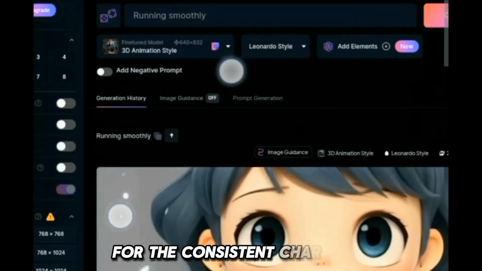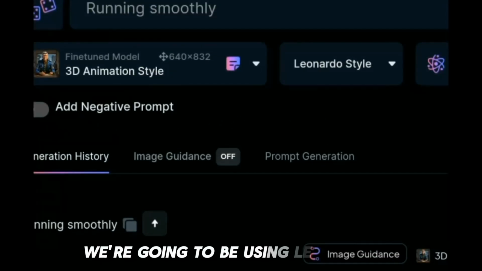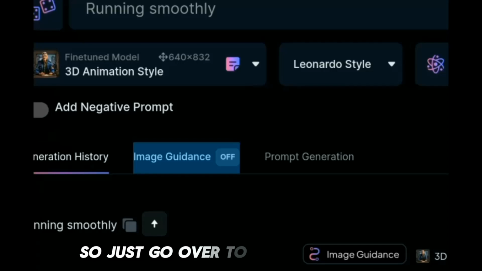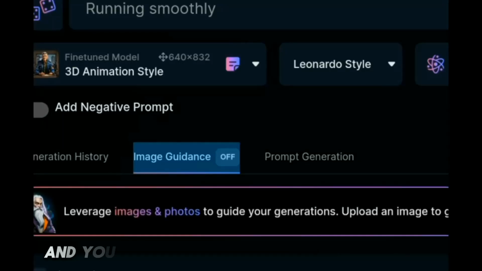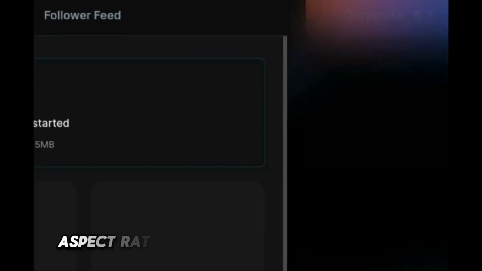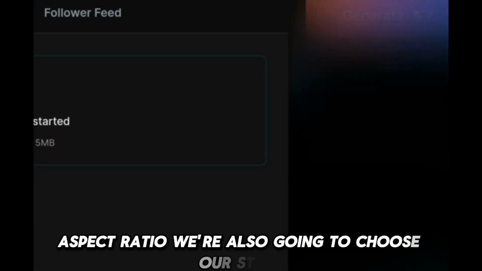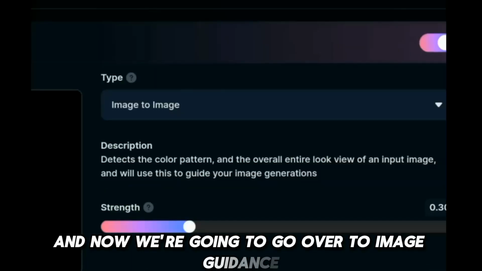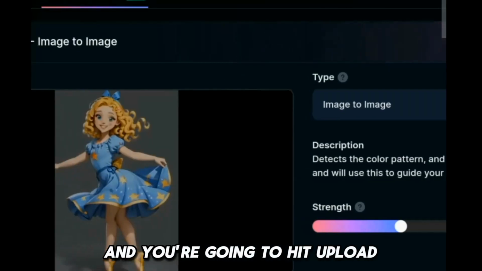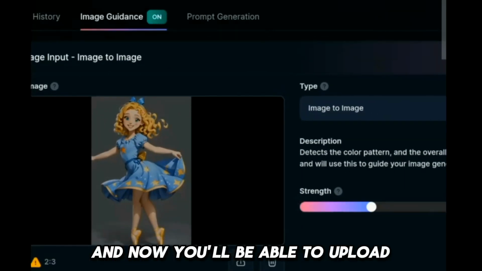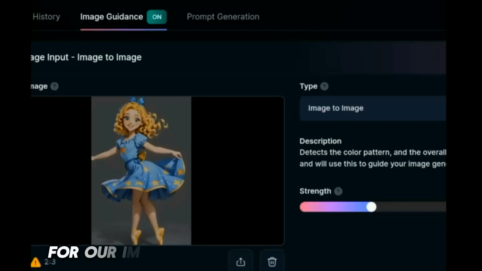For the consistent character, we're going to be using Leonardo AI. So just go over to Image Generation, and you're going to change the aspect ratio to match our character's aspect ratio. We're also going to choose our style as 3D animation style, and now we're going to go over to image guidance, and you're going to hit upload, and now you'll be able to upload the image that you want to use for our image guidance.